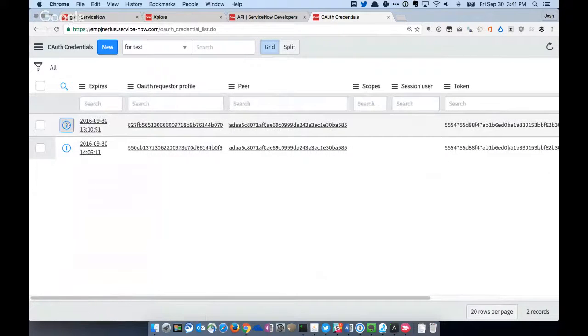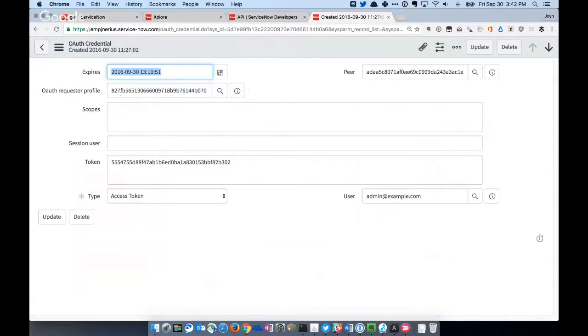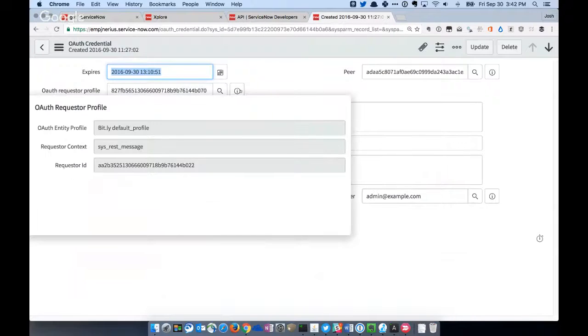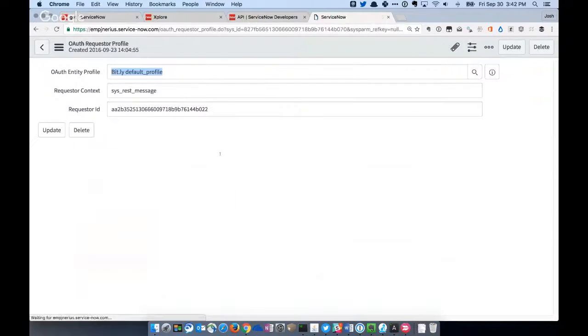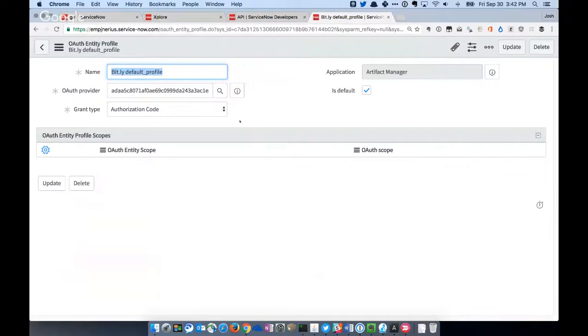What we want to do is figure out how to tie this back to the REST message. So let's open it. There's the requester profile. Let's open that. There's the entity profile. Let's open that. As you see, there are a few steps that this kind of walks backwards. Relational databases are a wonderful thing. They are, and so it's kind of helpful to explore.